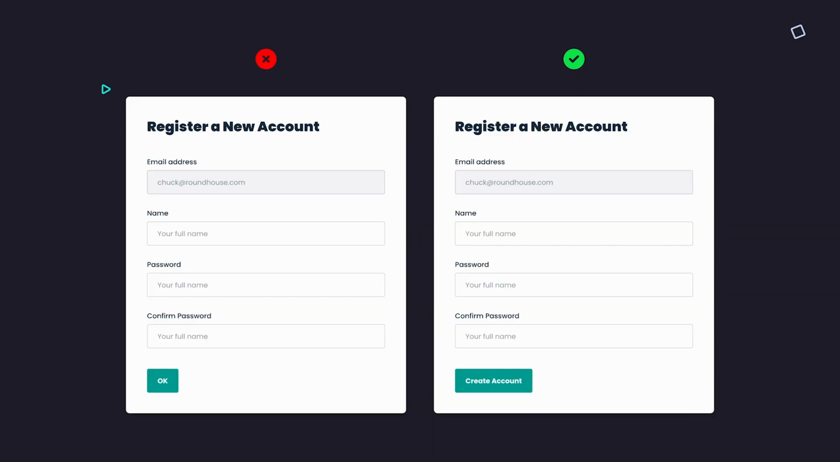For example, let's take a look at this register or sign up form. The button just says OK. It doesn't accurately reflect the action that will occur when the button is clicked, which is to create an account with the information we provided. A much better option for wording would be create account or sign up.